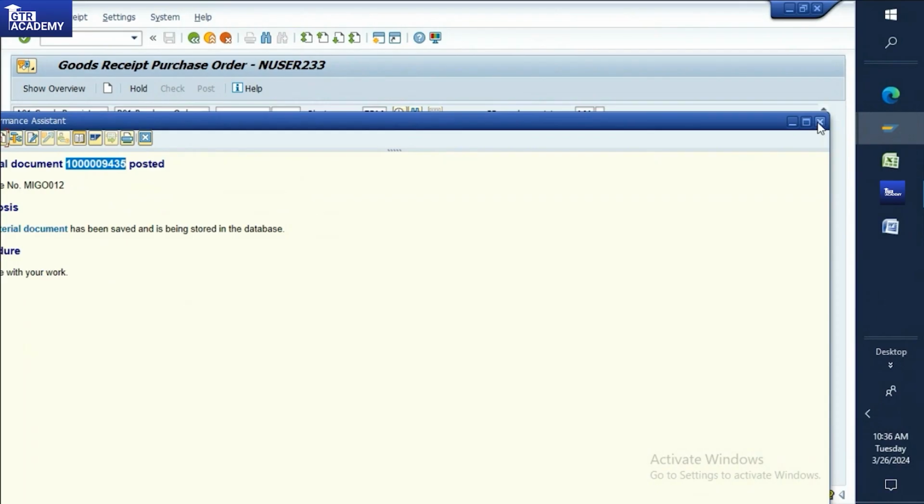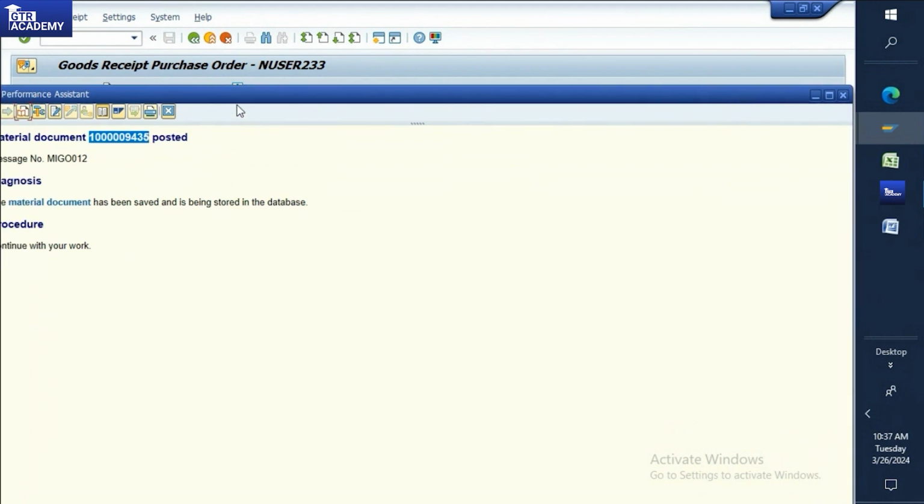Yeah, GR we are doing whenever we are receiving the material, right? Yes, goods receipt. The reason we have to do the GR is that when we receive the material, we have to do the GR, right? That time you have to set the item. Okay. See, this is the GR number you got.